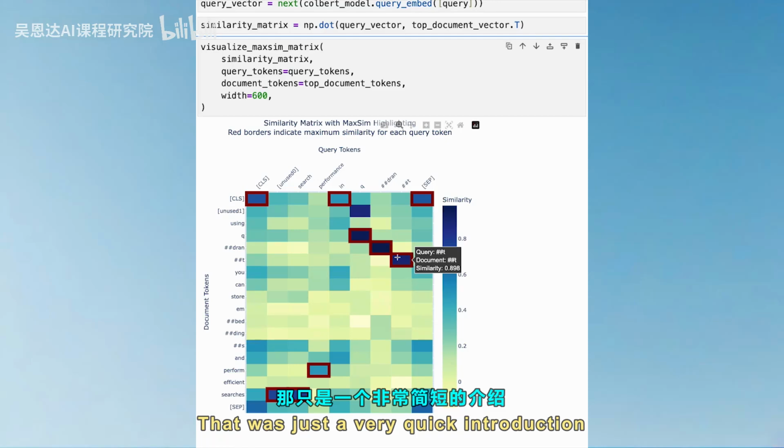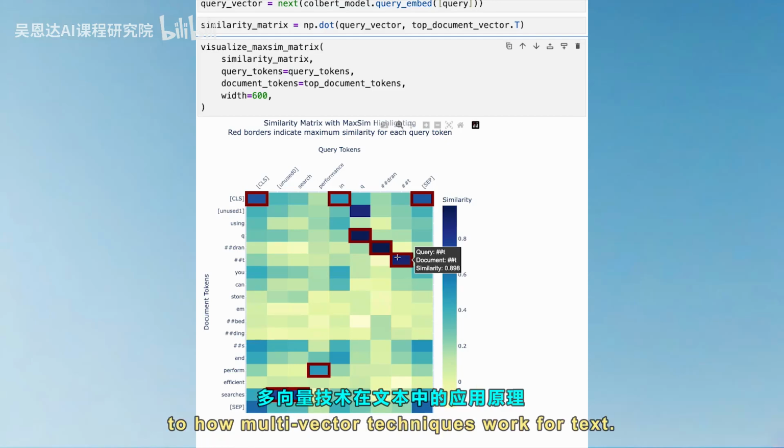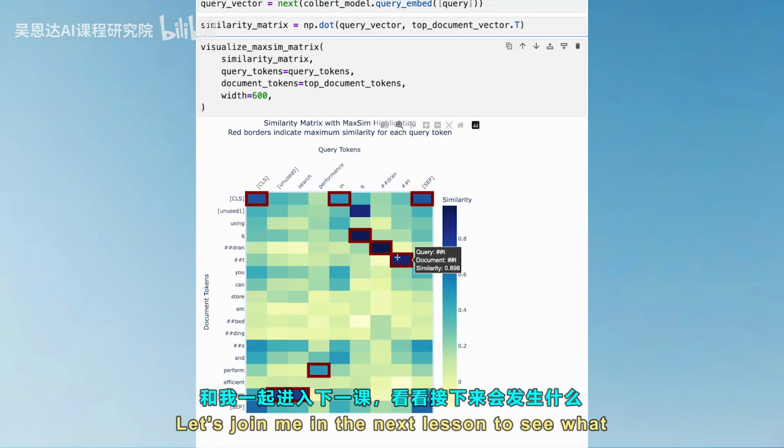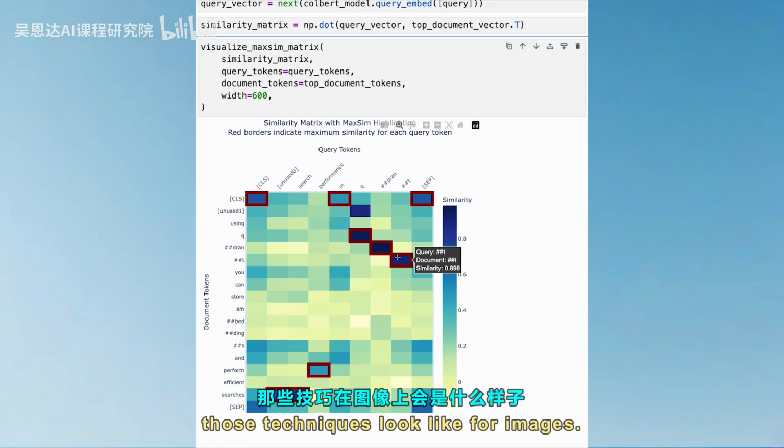That was just a very quick introduction to how multi-vector techniques work for text. Join me in the next lesson to see what those techniques look like for images.